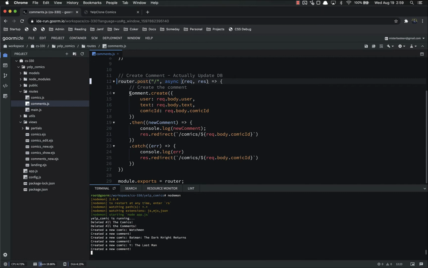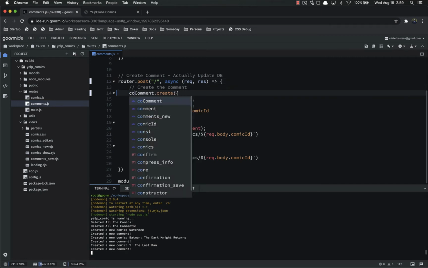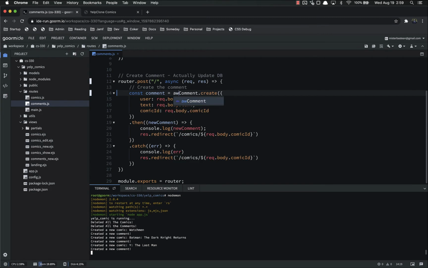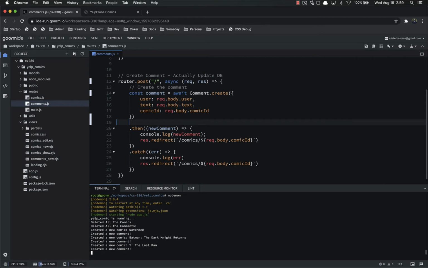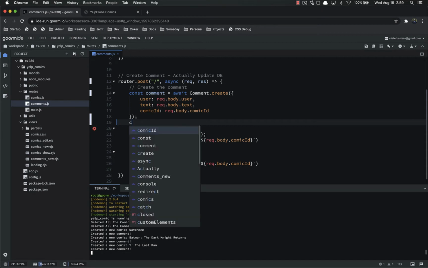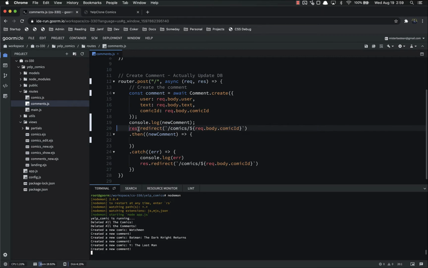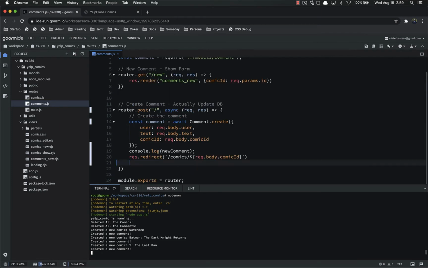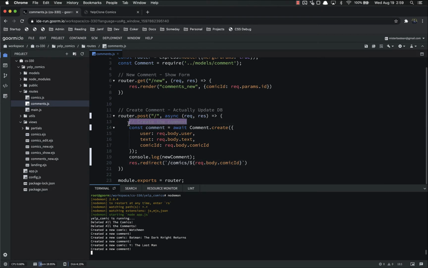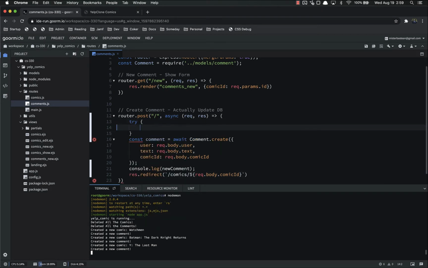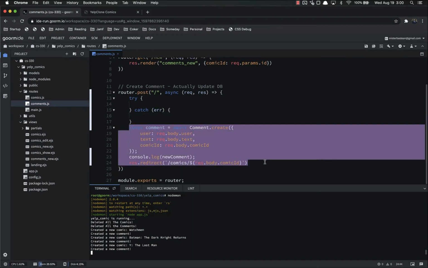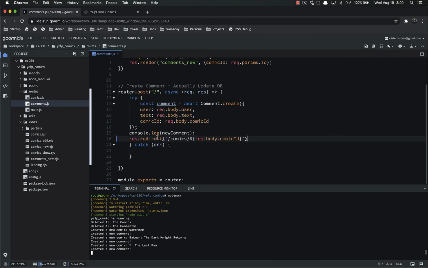Async. Const comment equals await comment create, and then after that is done we're going to log it. Actually, I'll just grab this stuff, cut it out, and paste it up here. Get rid of those. Try, catch. There's the error that is being caught. Cut this, paste it in here. Perfect.